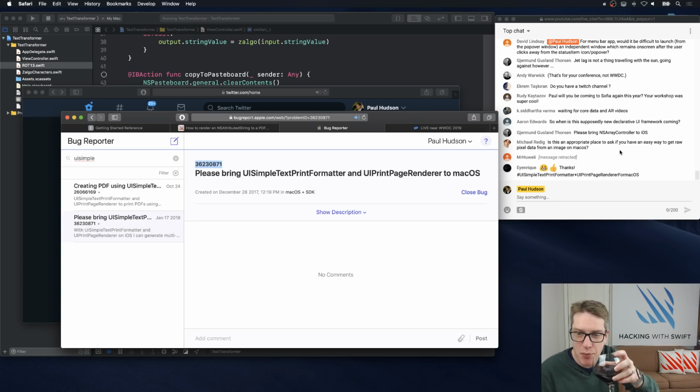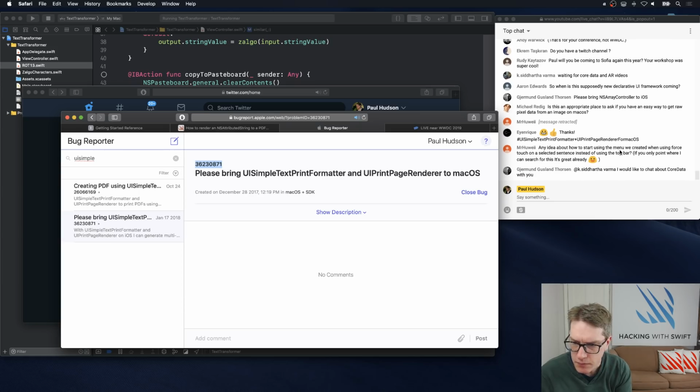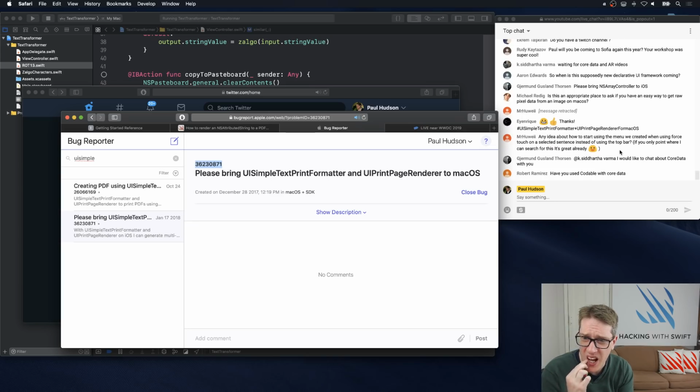Anyway, any more questions? Any idea how to start using the menu? Okay, using Force Touch. I have got no idea. Yeah, I've got no idea. Sorry.